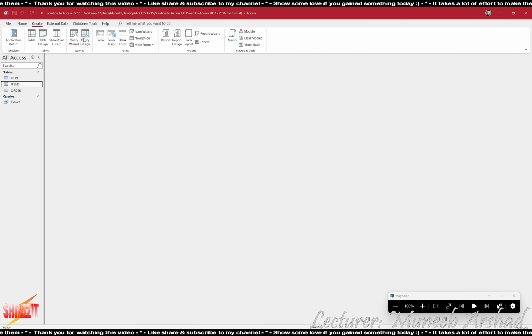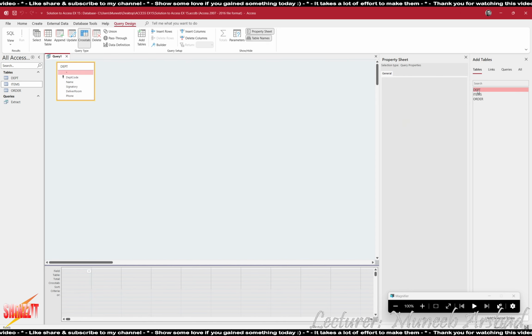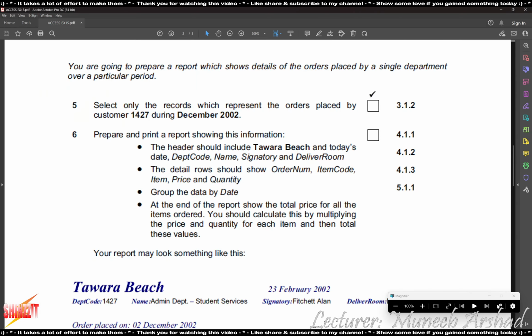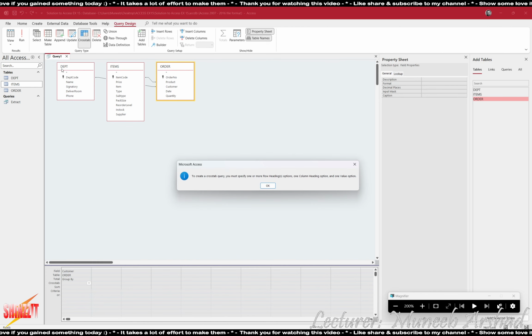First of all, we create a query. We add all the three tables. Resize so that you have all the fields visible. We need to apply it on the customer ID during December 2002. Customer ID. Where is it? Customer. Click on run.